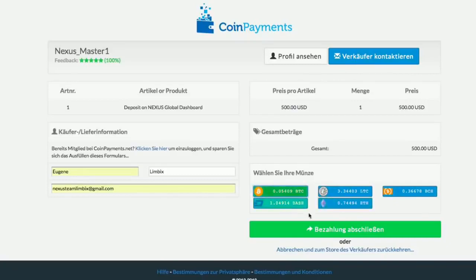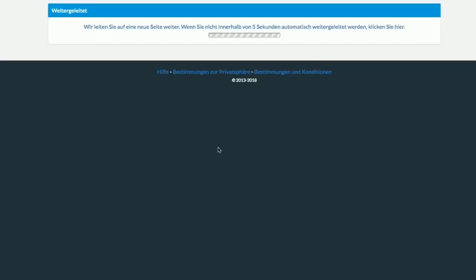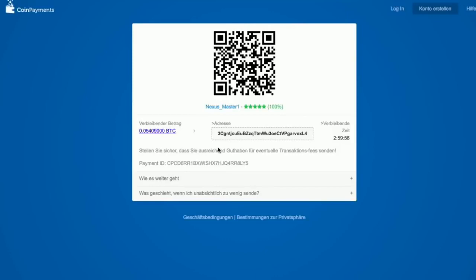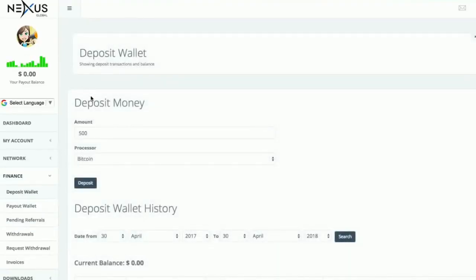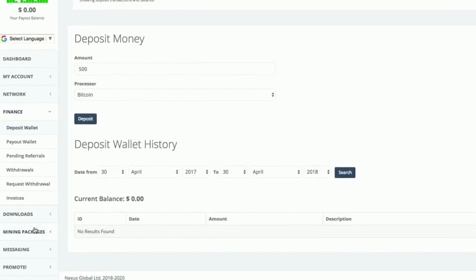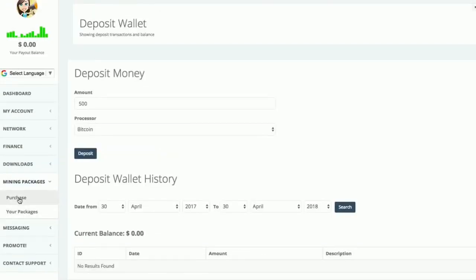Let's say Bitcoin, and then you just say complete payment, and that will take you to the payment site where you can use the QR code to pay. Pretty easy. Once you have sent your bitcoins or your other crypto coins, it will say paid, and it will take you back to your Nexus dashboard. So this is how to replenish your deposit wallet. And once this is done, you go to mining packages and click purchase.